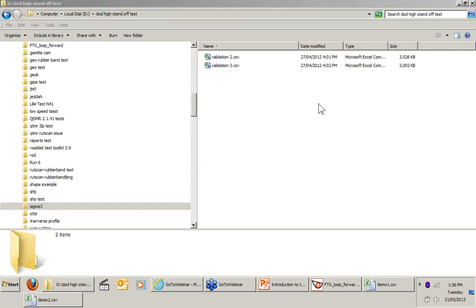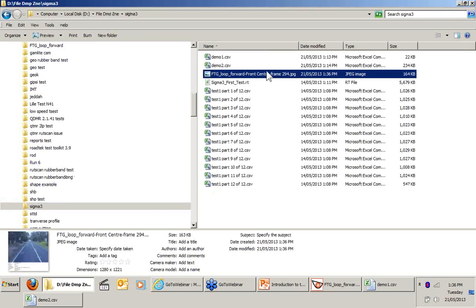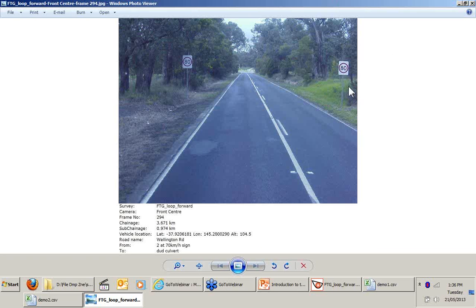So I'll just put it into this folder here. It's not there. There it is. So this is the file that's been exported. Okay, so you can see here this is actually the image, and you also get this little footer in it which shows which survey, the frame number, the chainage, the vehicle GPS location, road name, what section it was, and things like that. So you can export it.